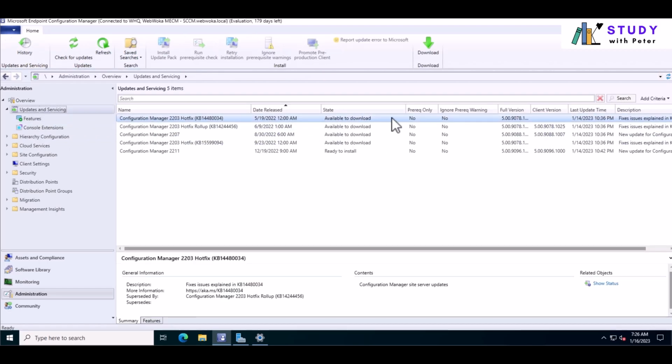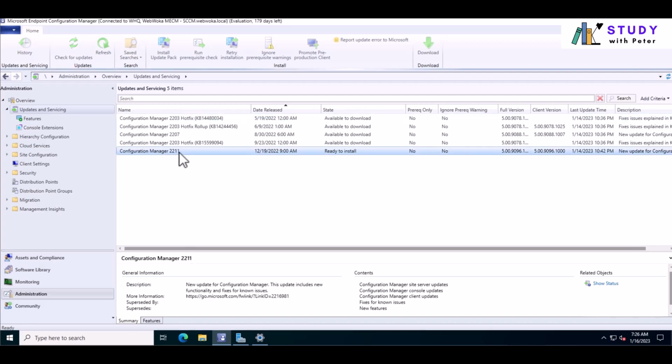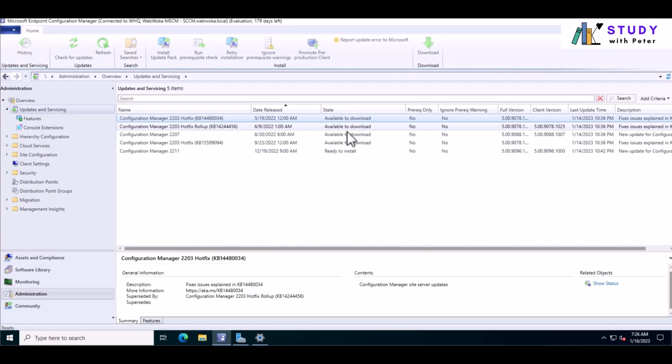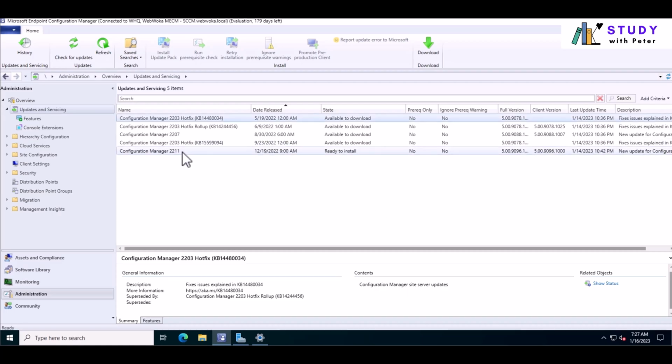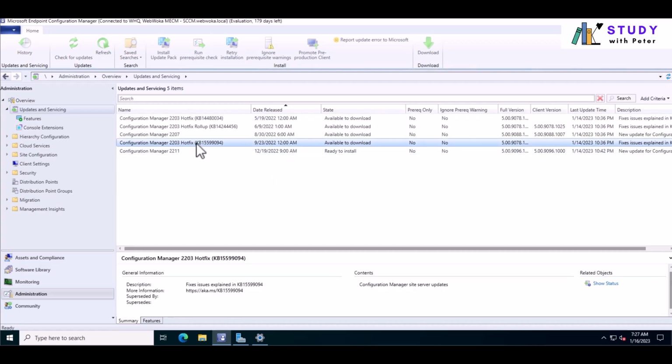So it's telling me that it's available to download. Wow, so I can actually get this server from 2303 to 2211. So let's go for it. Let's keep downloading all of these one by one. A newer update pack is available. It's recommended that you install the latest update pack. Okay, so that means that I can go over here.